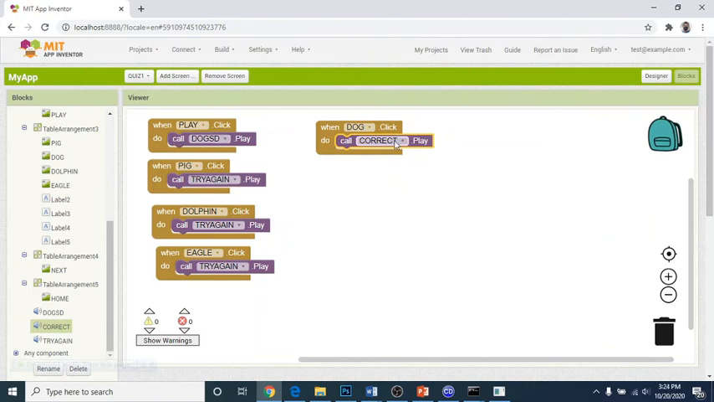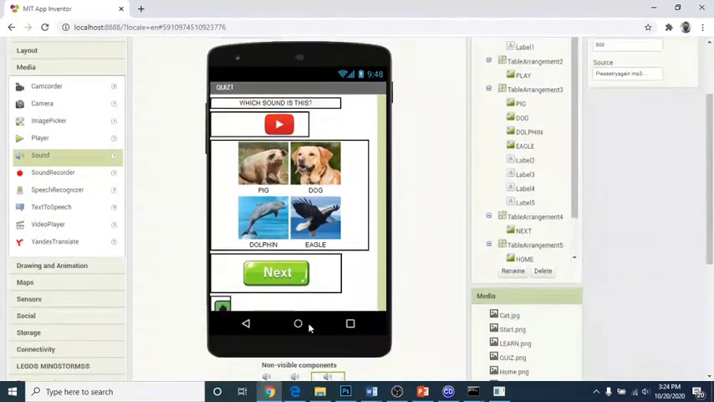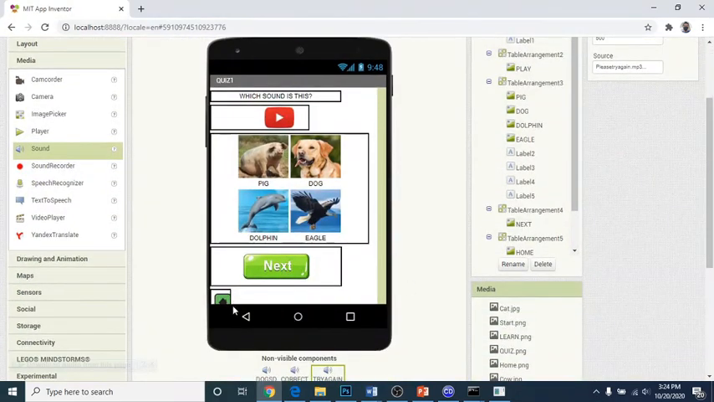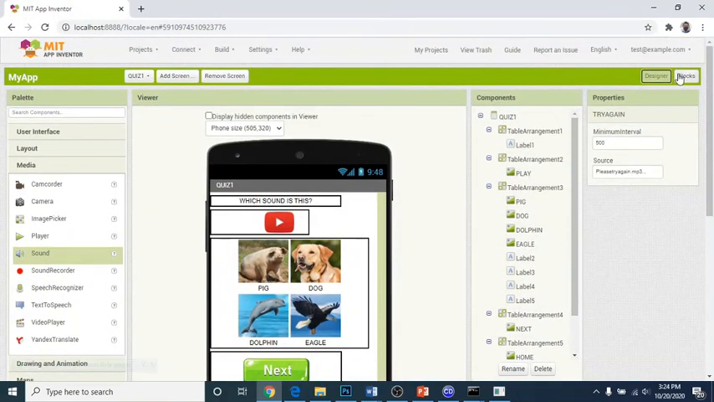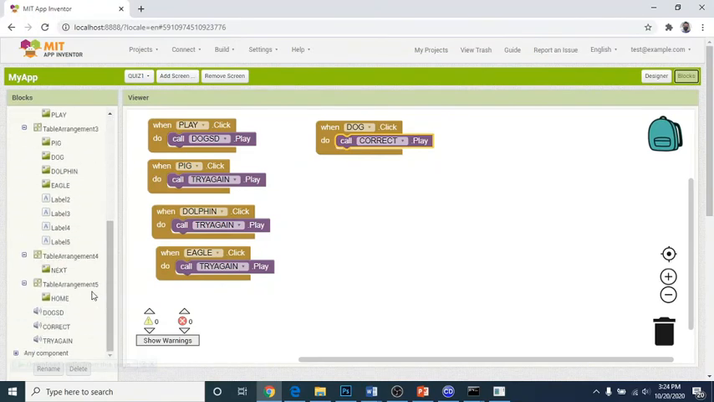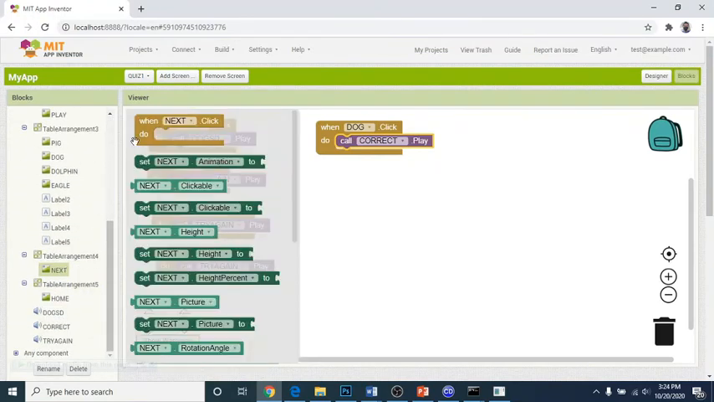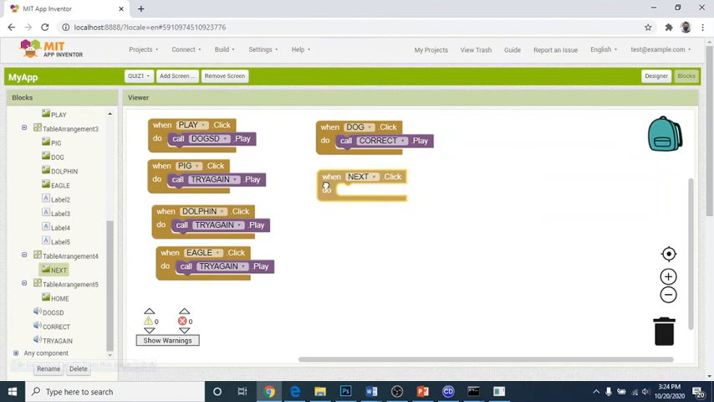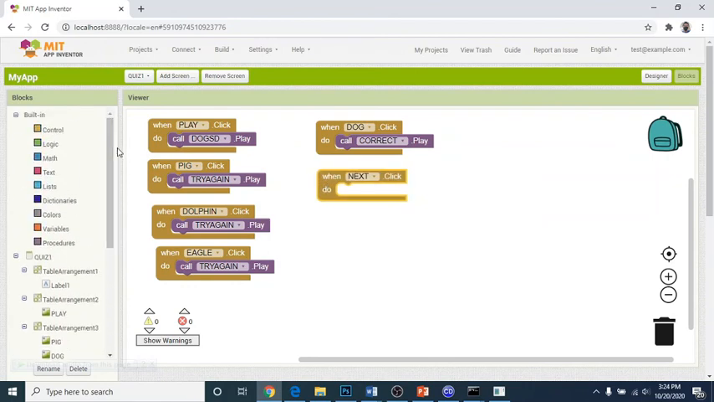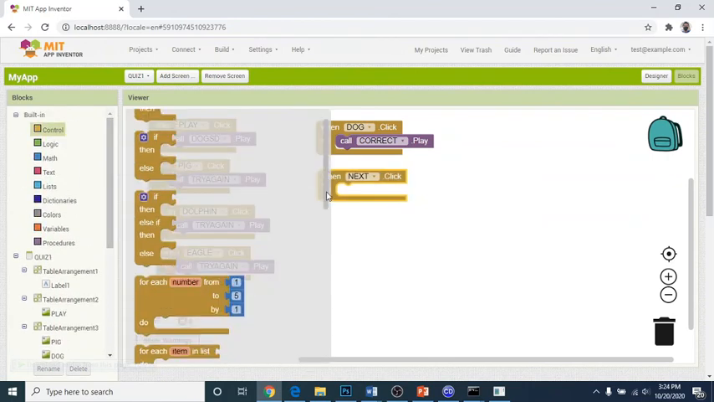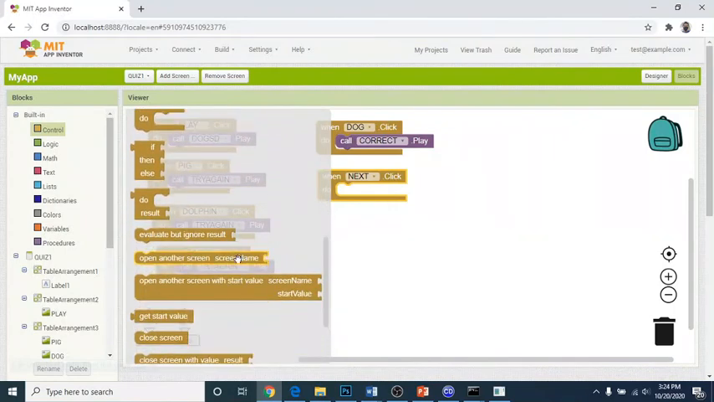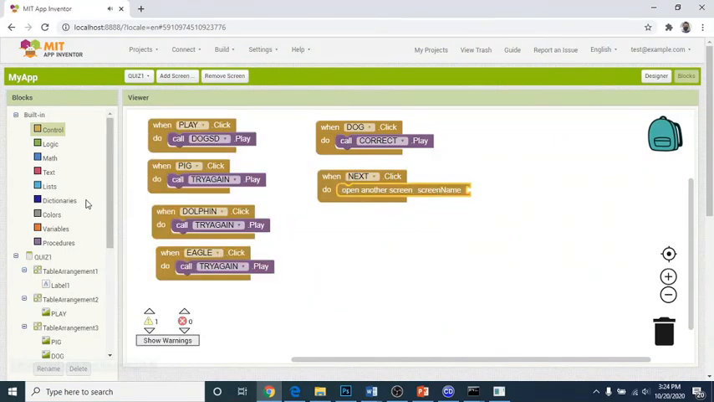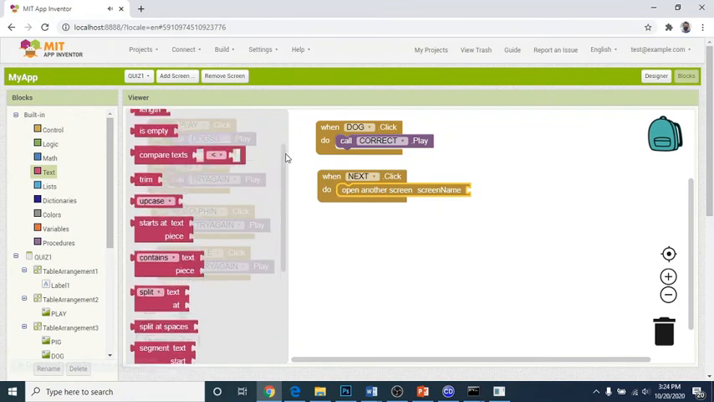Yung dog. Meron pa. Kapag click yung next, at kapag click niyo yung home button. So, blocks. Asan ang next natin dito? Next. Ito, click. Kapag click niyo yung next, anong mangyayari? Mag-open yung another screen. Open another screen. Then, text, screen name.